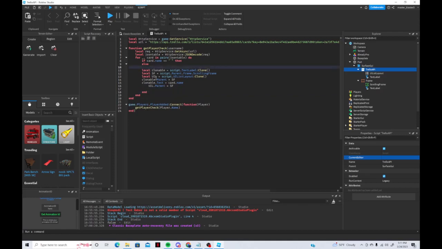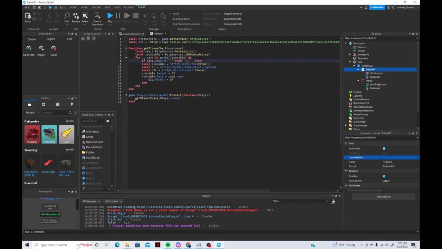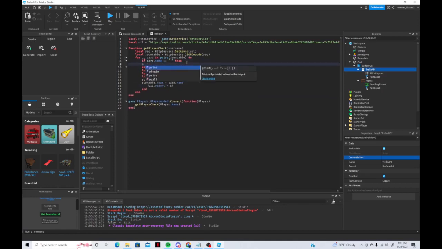So now, between then and else, you're gonna do print, and in parentheses, print and then "failed to remove". You can do anything. It's really just not that. You can do anything there.